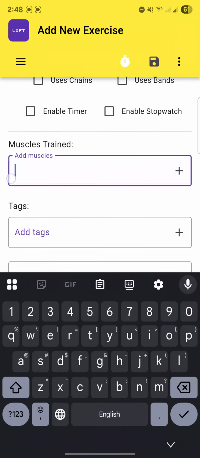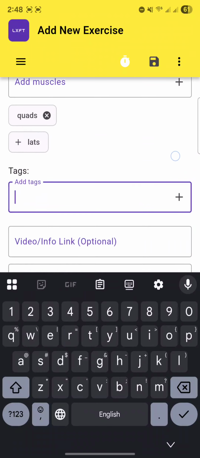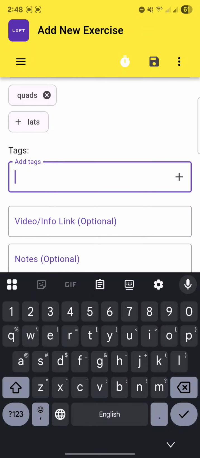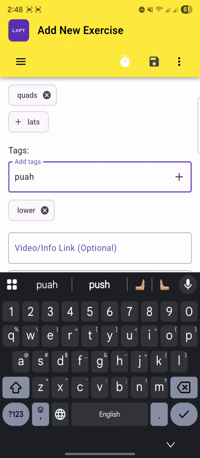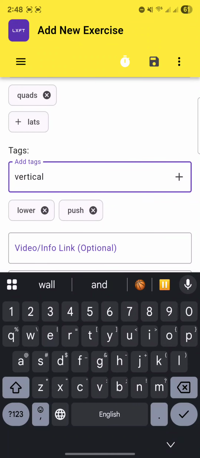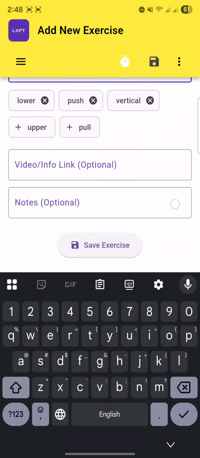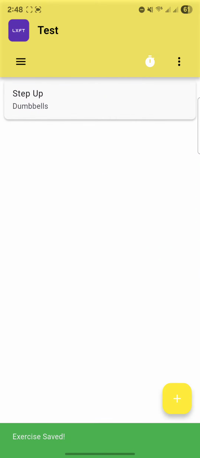Your muscles trained, obviously, this is using quads. Tags. On a dumbbell step up, you might want to tag this lower, or push, or vertical, because maybe you're going to work on your explosive vertical. You can add in any notes, a video link if you want, and then you can save the exercise.